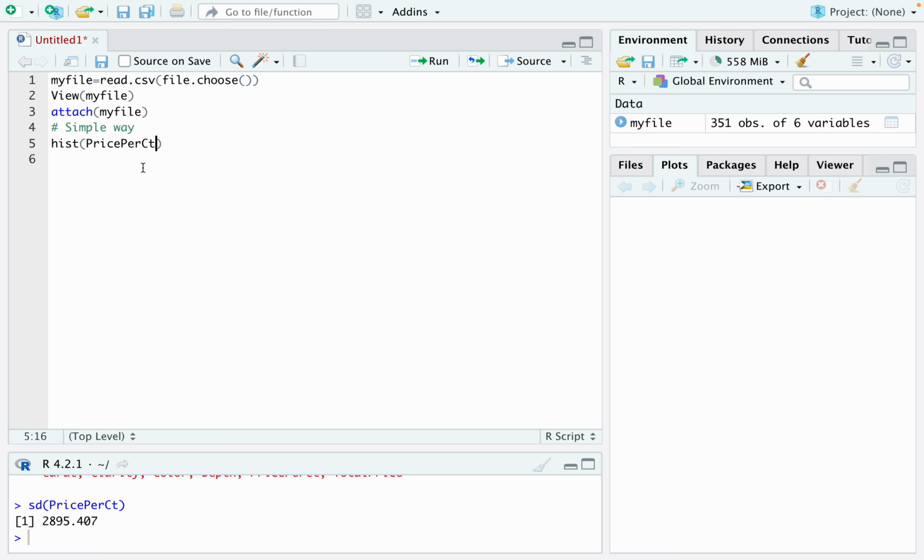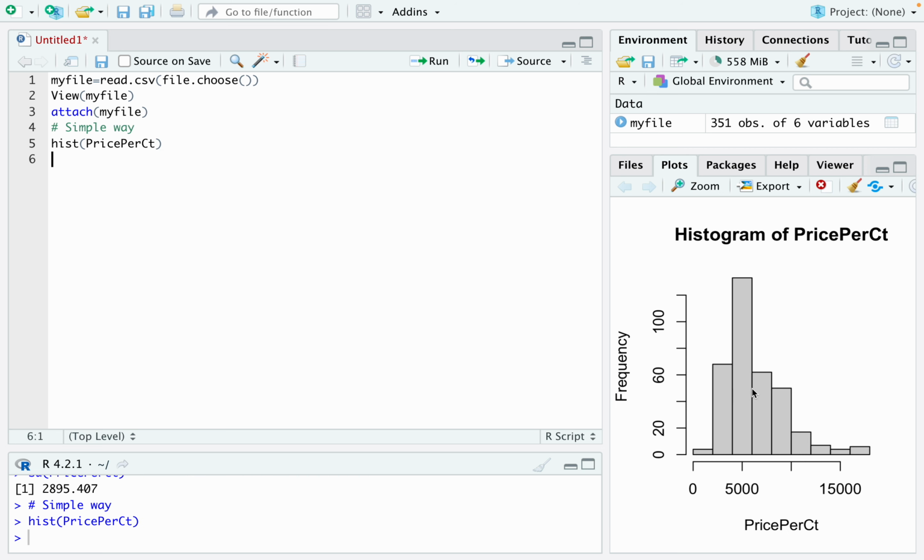So let's say when I press Control Enter, let's see what happens. So you see here this histogram is formed. This is a very simple histogram, and in the next step we will make it a little bit more beautiful. So we will add here a number of things.